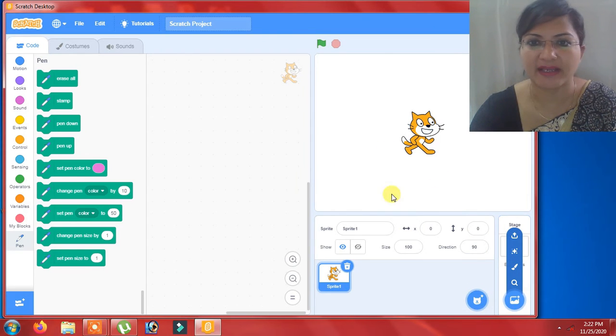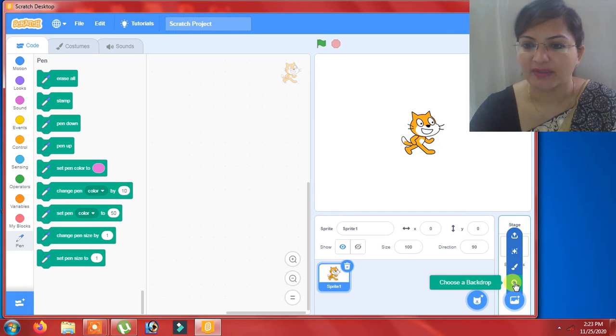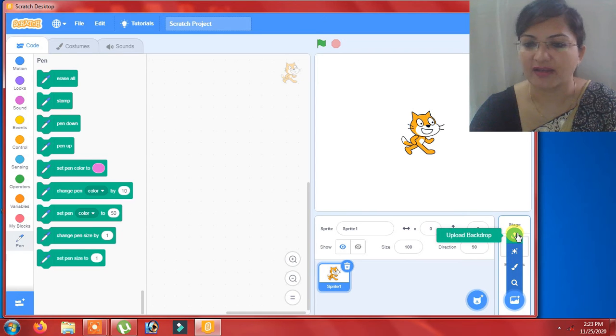Backdrop means the background of this stage area. Wherever our sprite is, that background area is the backdrop. Okay, you can choose a backdrop, then you can paint, then you can use surprise, or you can upload a backdrop.